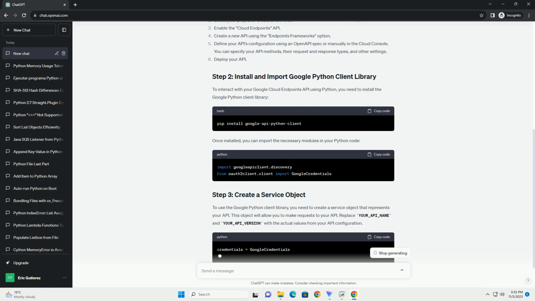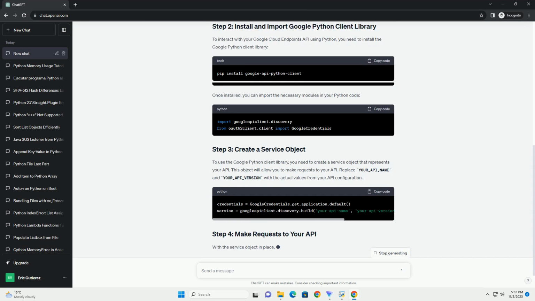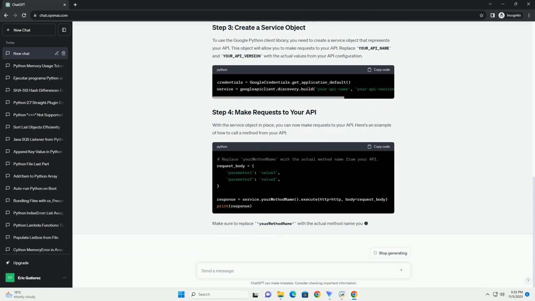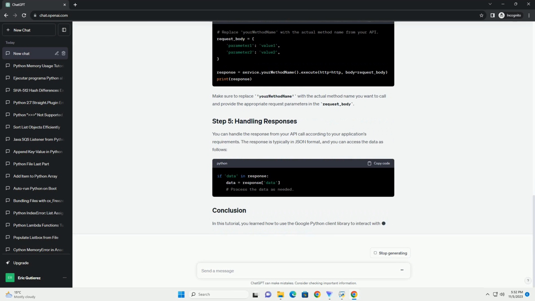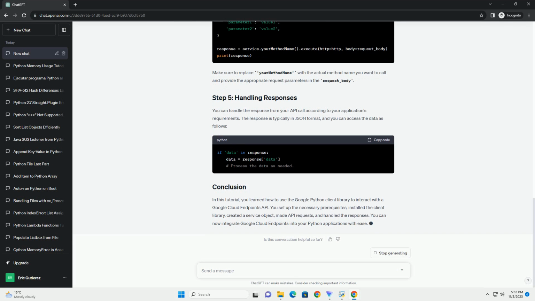Before you get started, you'll need the following prerequisites. To get started with Google Cloud Endpoints, you'll need to create an API. Follow these steps. To use the Google Python client, you need to generate the OpenAPI specification for your API. This specification is used to generate client libraries for different programming languages, including Python. Here's how you can generate it.